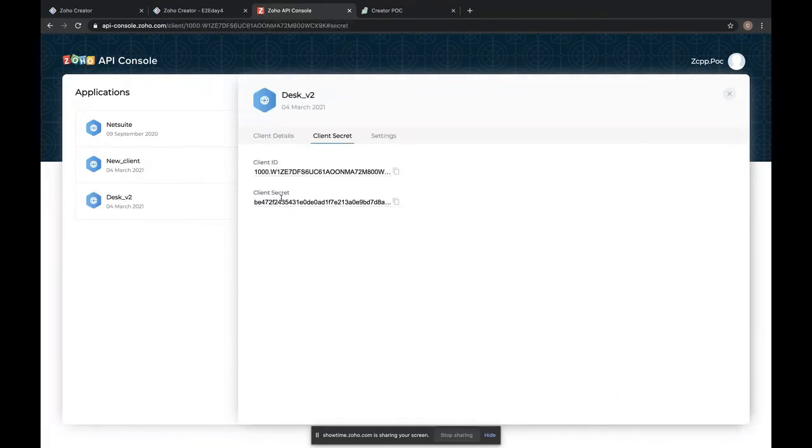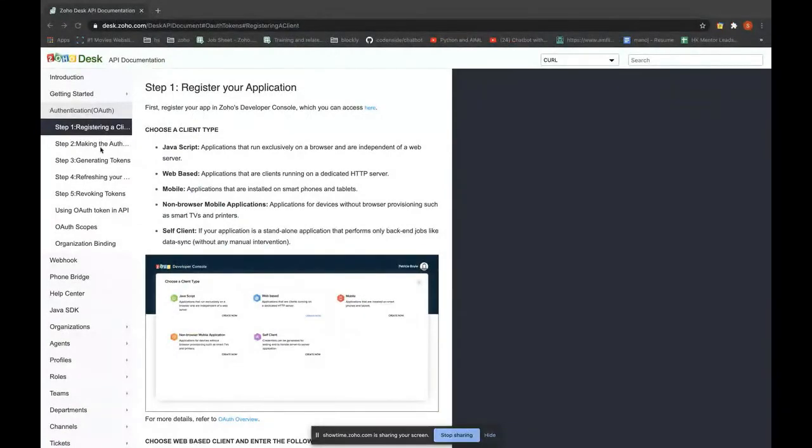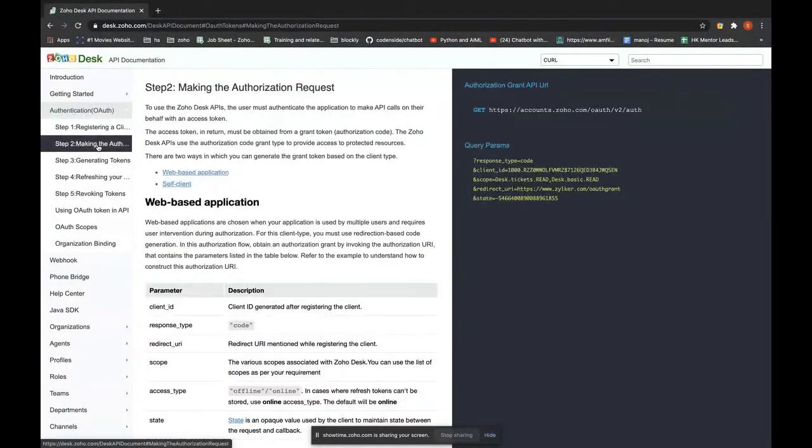Using this client ID and client secret, we will be generating the refresh token, which allows the client to create tickets. So let's go to the next step: making the authorization request. This Desk API documentation link will be shared with you in the chat.